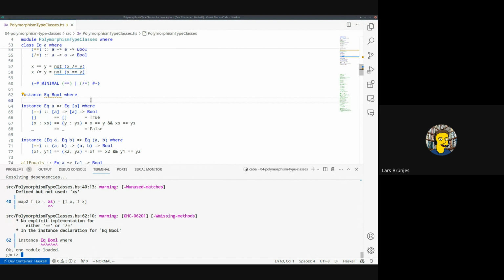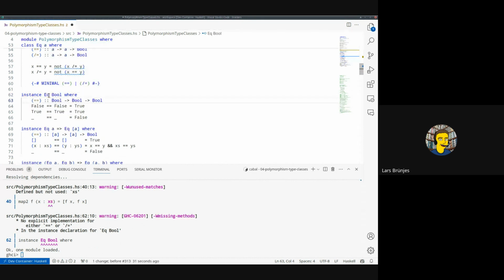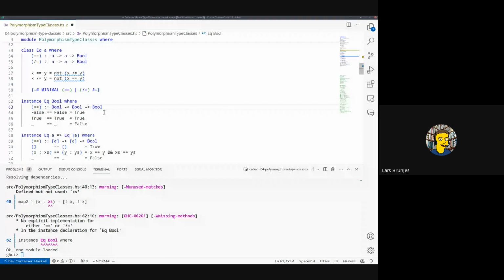This is how it's also implemented in the Prelude. So both have default implementations, but because of this minimal pragma, you are warned if you don't give any implementations like here now. So it tells you to define at least one or the other or both.